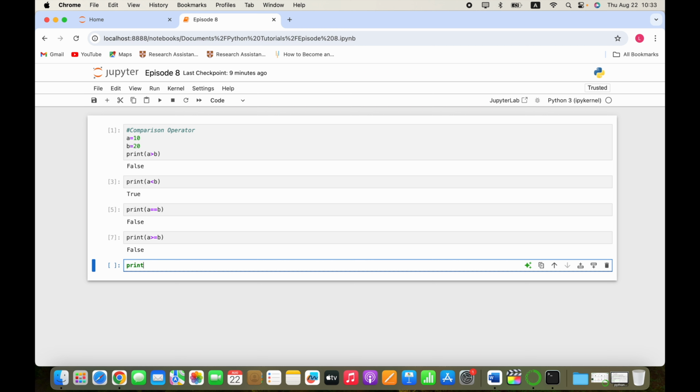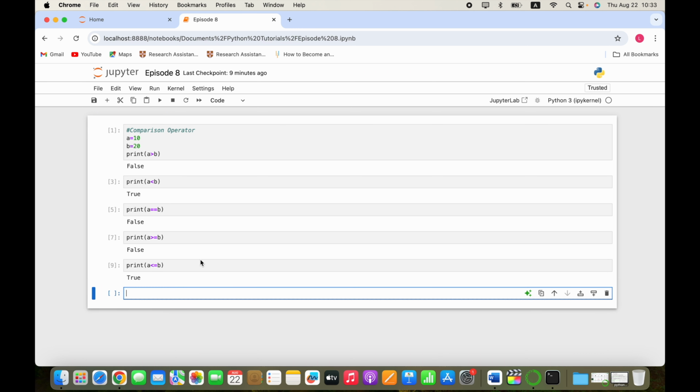Another is print a is less than or equal to b. So it will also compare the two conditions here. In this case a is less than b, so this statement is correct, hence it will give true. One of the statements is correct. Now run it. Yes, true.